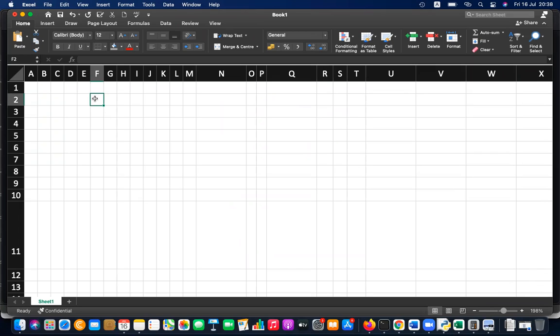Okay, what I'm going to do, I'm going to use the smallest element, which is the bit. Bit means binary digit.